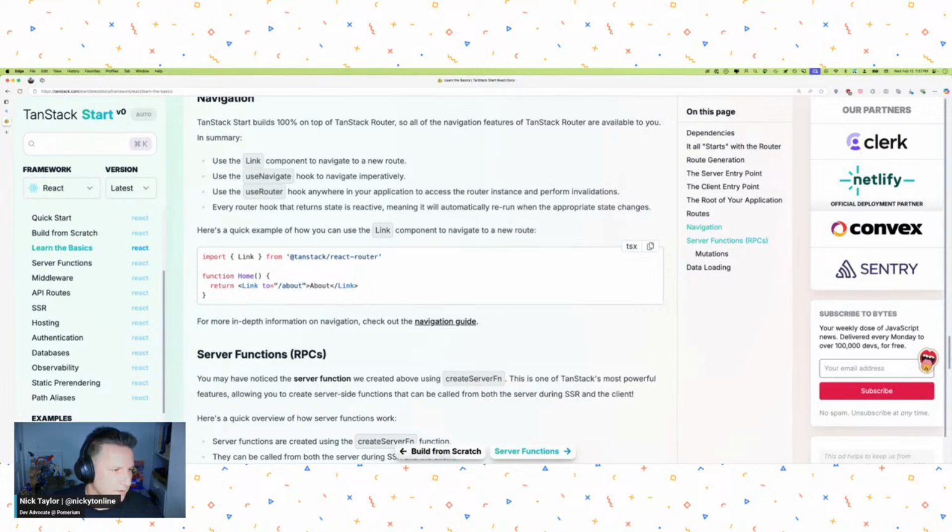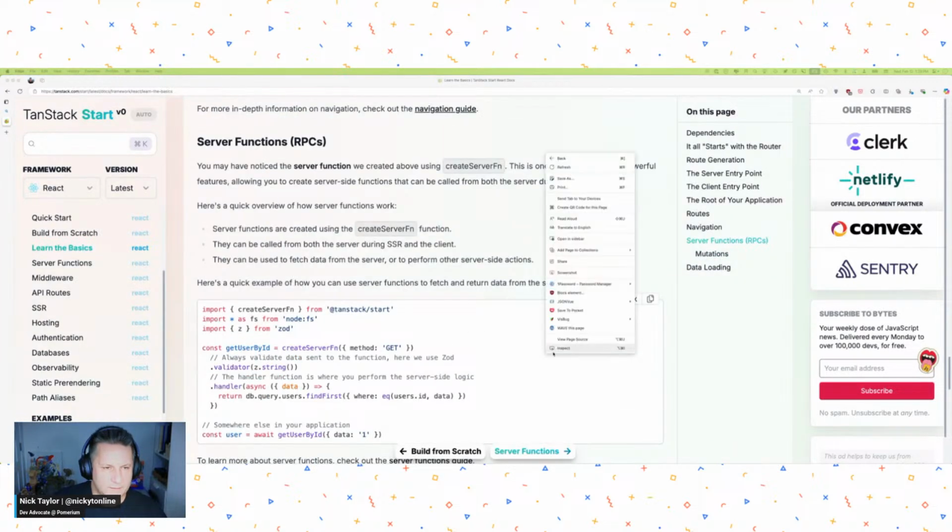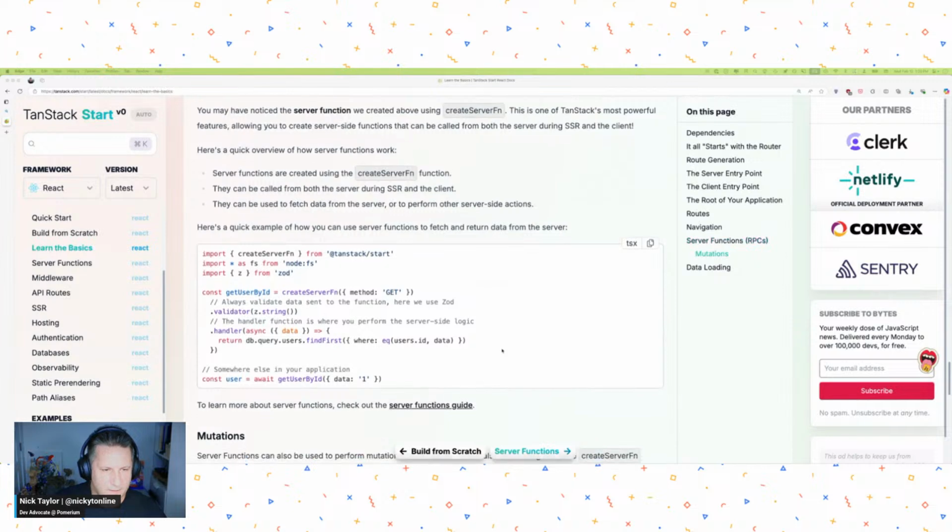TSR's loaders are a bit different, isomorphic instead of server only. Oh, okay, gotcha. Cool, nice. Yeah, and like we were saying, the server functions are just remote procedure calls. So it's just a nice thing to have here.